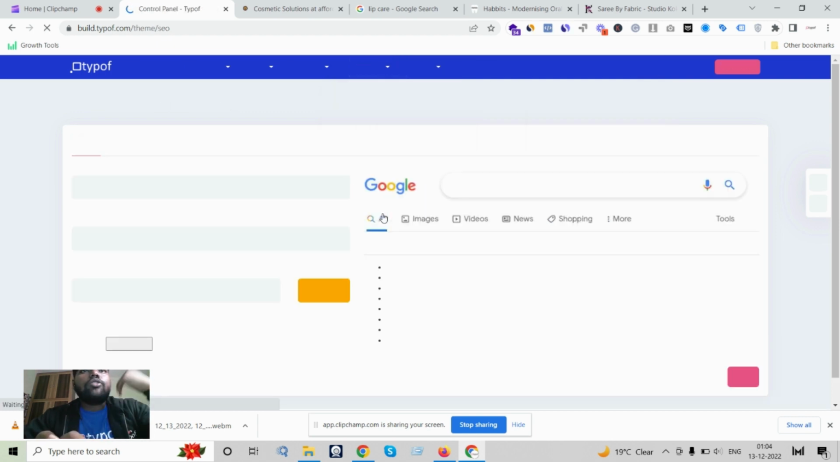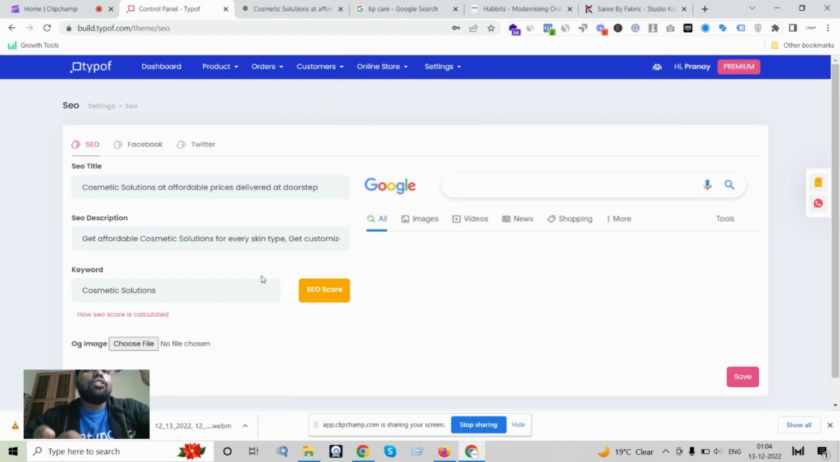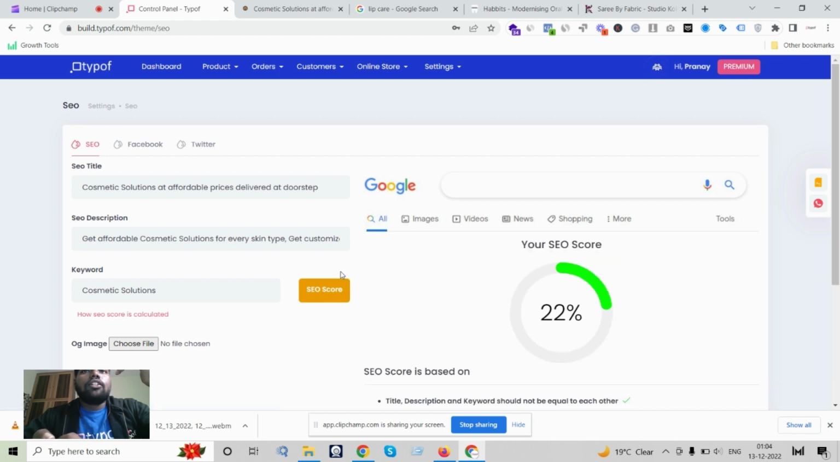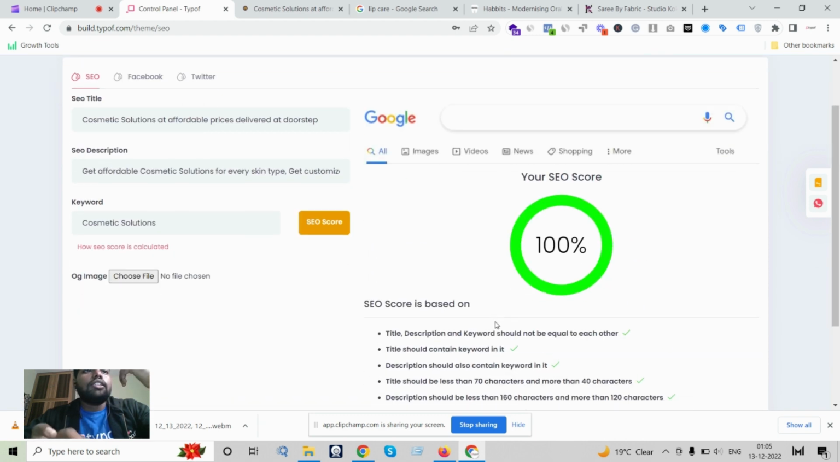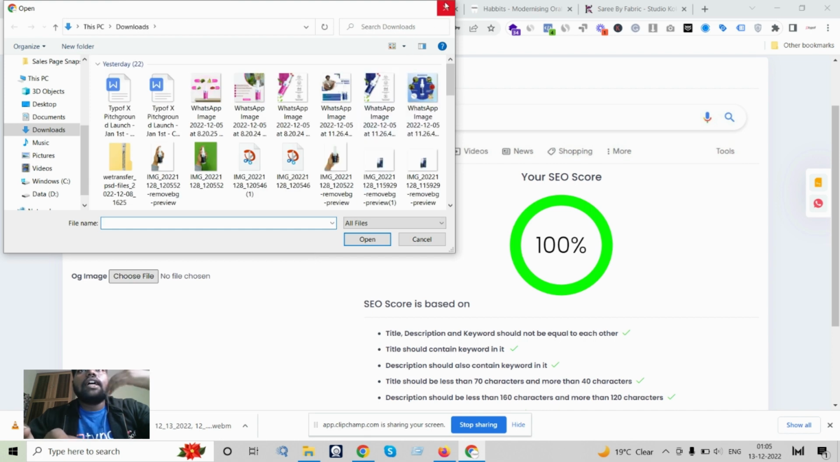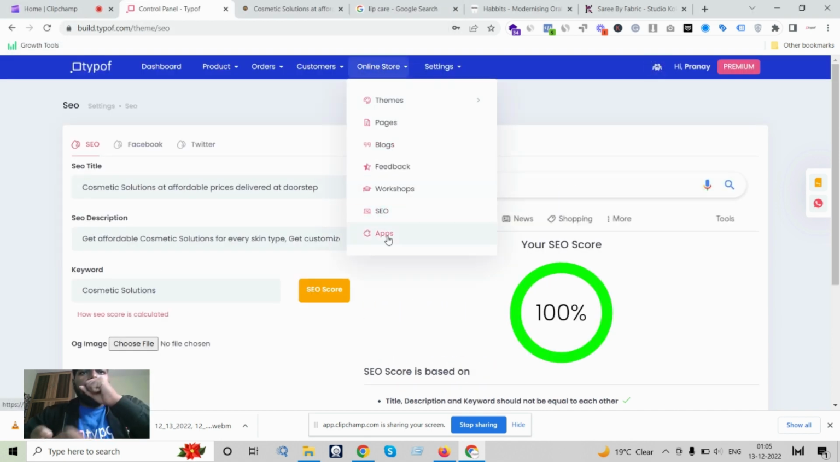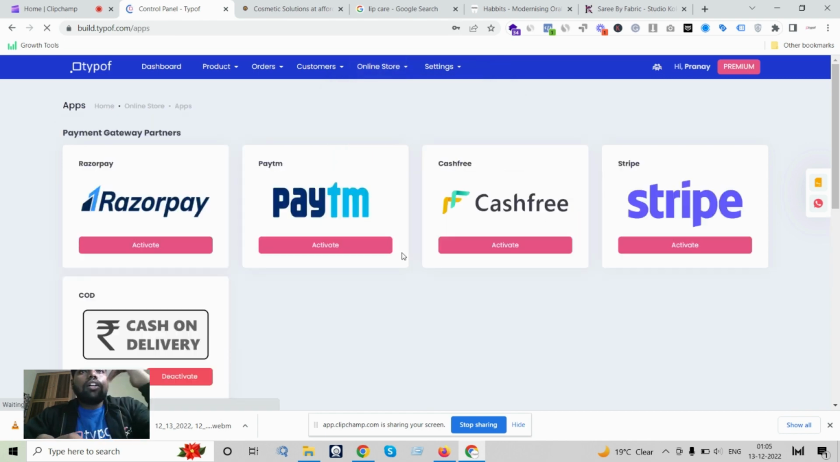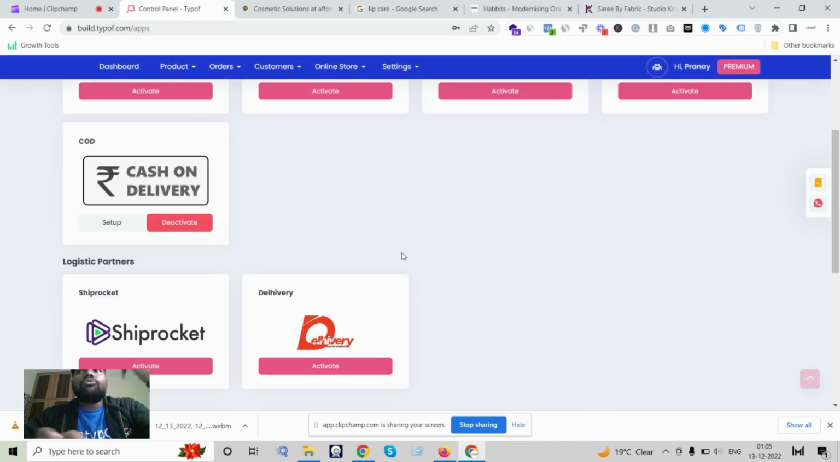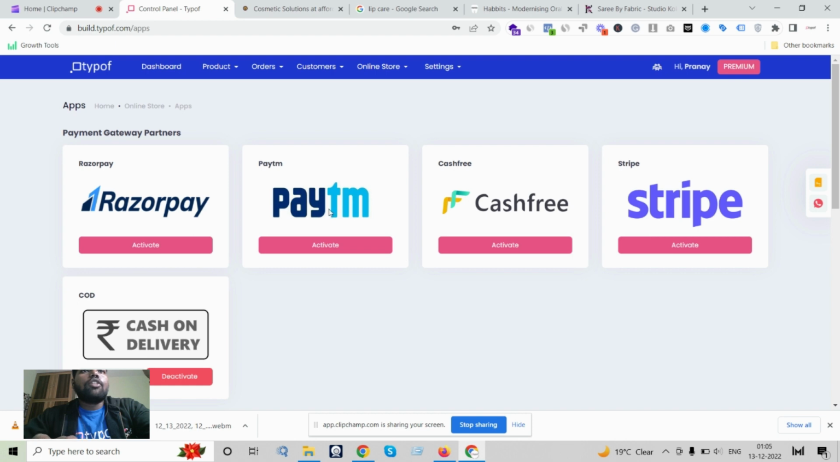Then you can do an entire SEO audit for your website. Click on add your details and click on SEO score, and it will auto generate. You can also add an image, and it will do auto indexing for that as well. Then we also have different apps for you to work on different products.